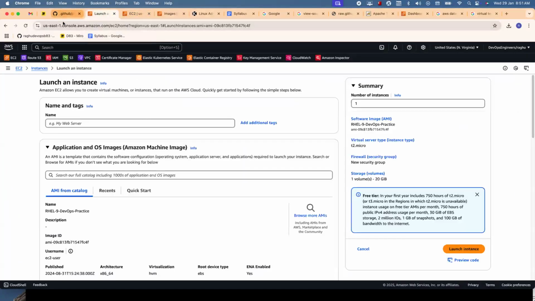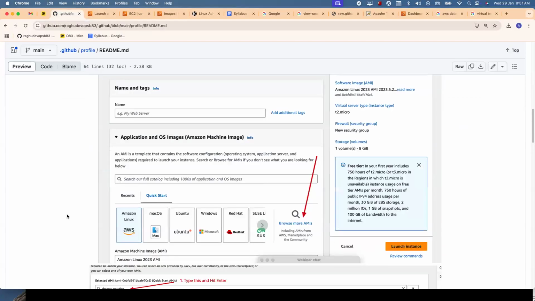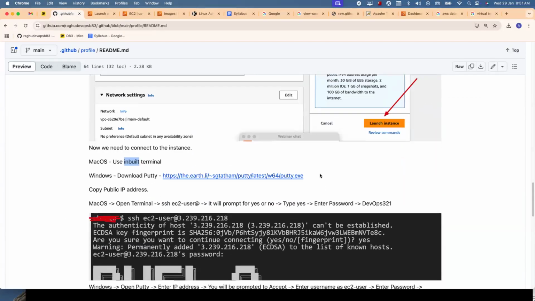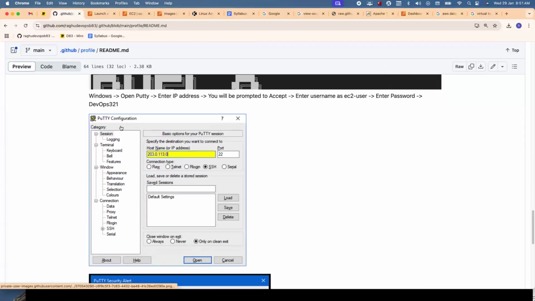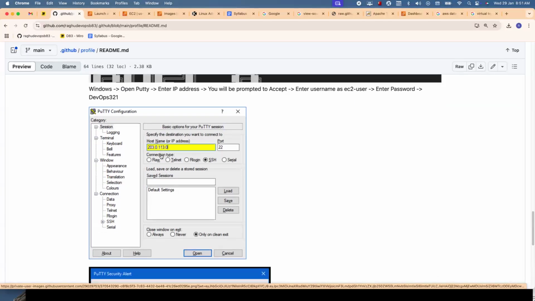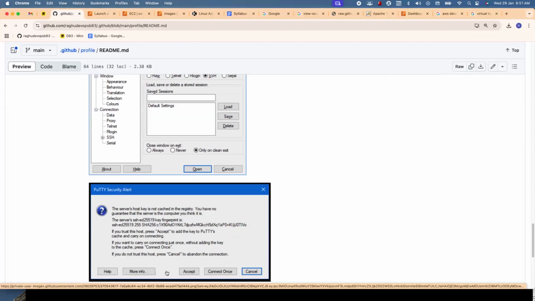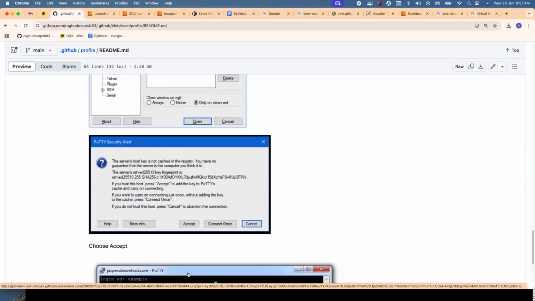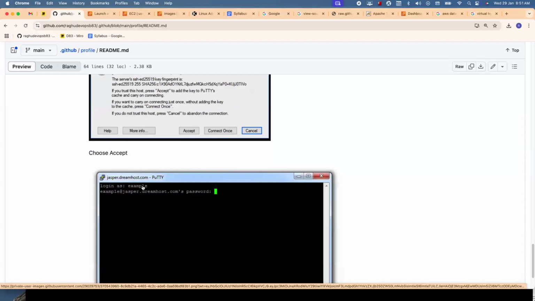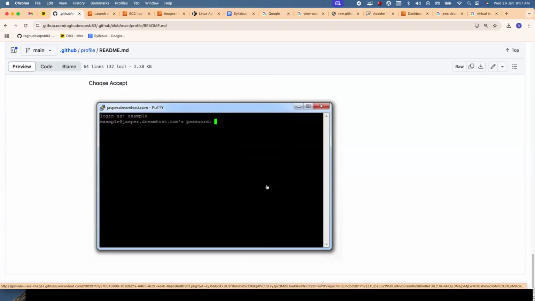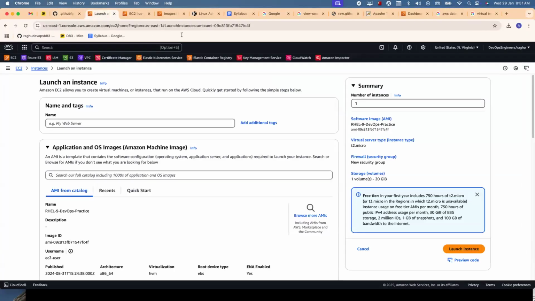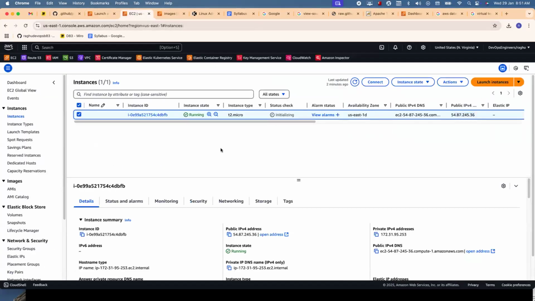Now, how about Windows users? Windows doesn't have that, so they have to install a software, and the software URL is also given here. You simply download this simple executable file and open it. Once you open the file, PuTTY will open like this. Enter the IP address here, shown in yellow color, and just click on open. Here also it will ask yes or no. Just click on accept, and then it will ask for the username. Type ec2-user here, and the password it will ask is DevOps321, and you will get the same prompt again. That's how you're going to get it.